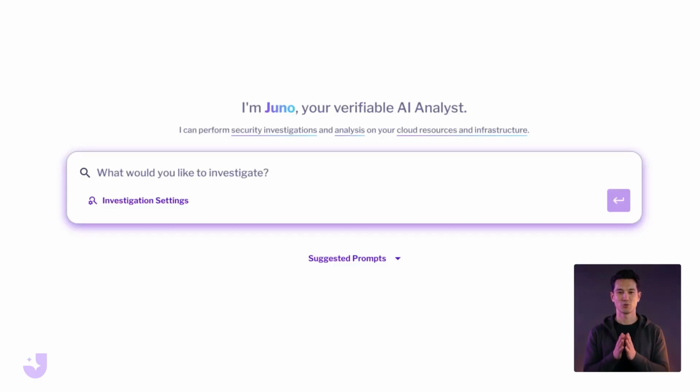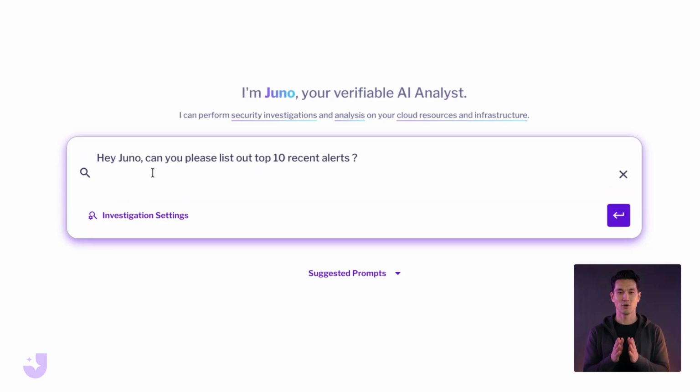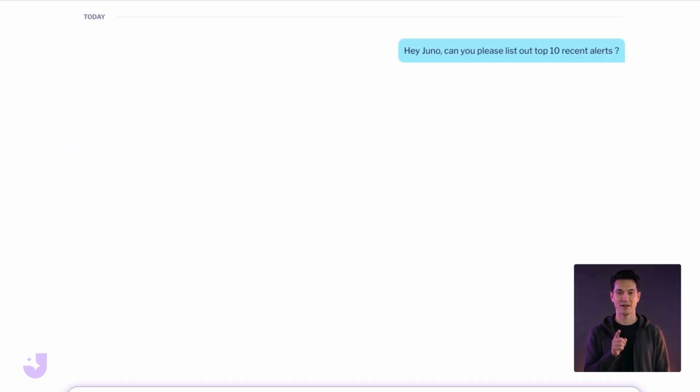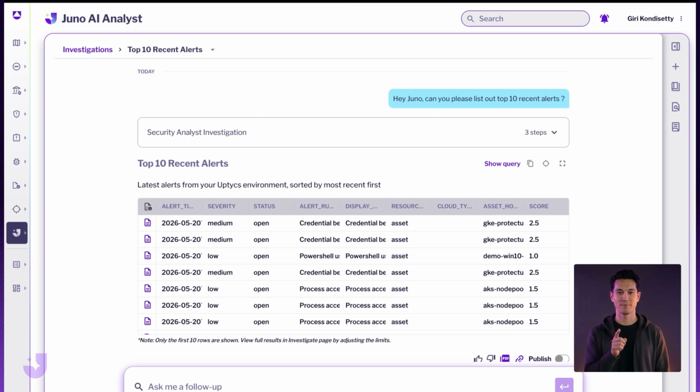Let me paste this into Juno real quick. Hey Juno, can you please list our top 10 recent alerts? Connectors gave Juno access, calibrations gave it context, deep research gave it depth, now remediation gives it agency. With alert exceptions, Juno stops just surfacing findings and starts acting on them. Let's take a look at what Juno has pulled up, our 10 most recent alerts.